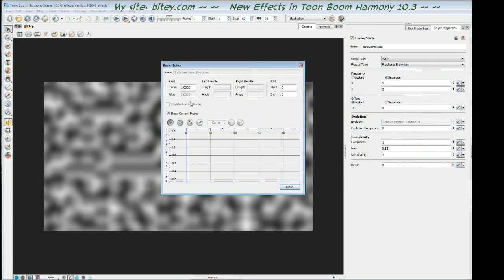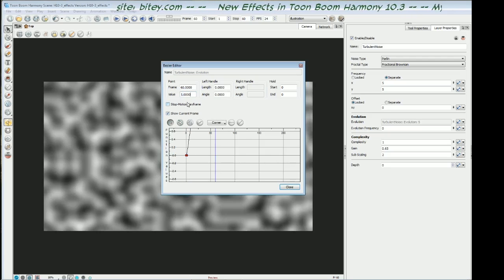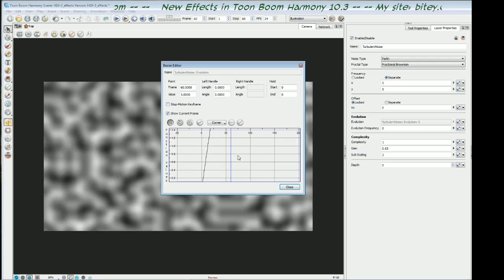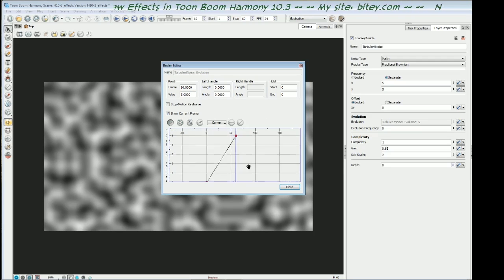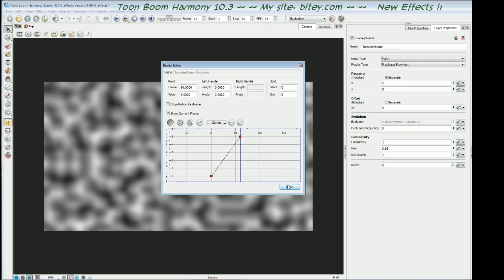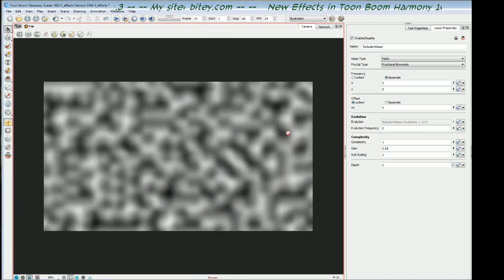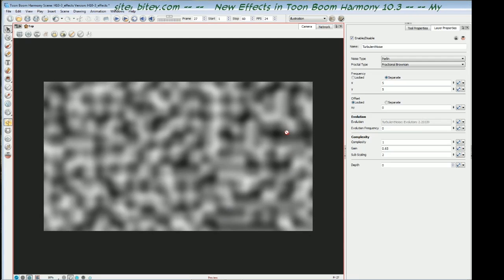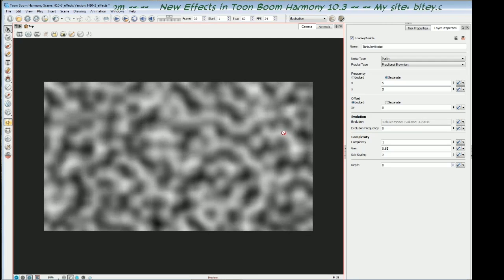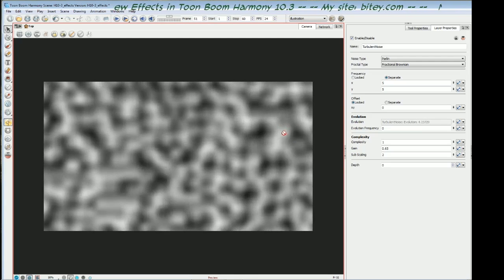And on frame 1, I'll add a keyframe and give it a value of 0, and skip ahead to frame 60 and add another keyframe, but give the second keyframe a value of, say, 5. So that over time the evolution of the noise goes from 0 to 5. And if I step through the frames, we can see now that the noise is changing. It's evolving. Over 60 frames, it's evolving from 0 to 5.